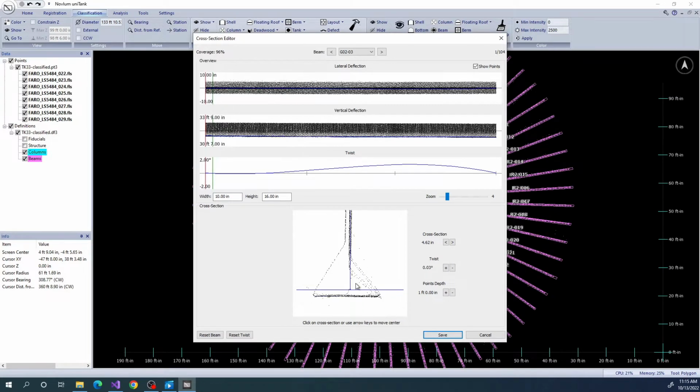You can also adjust the tilt of each cross-section by using the fine-tune buttons on the side. Finally, if there are too few data points for you to be confident, you can increase the depth of the cross-section.